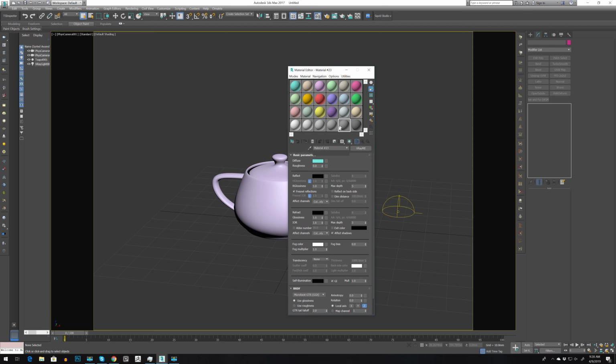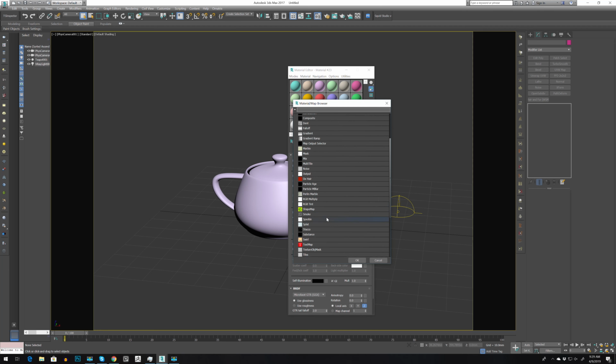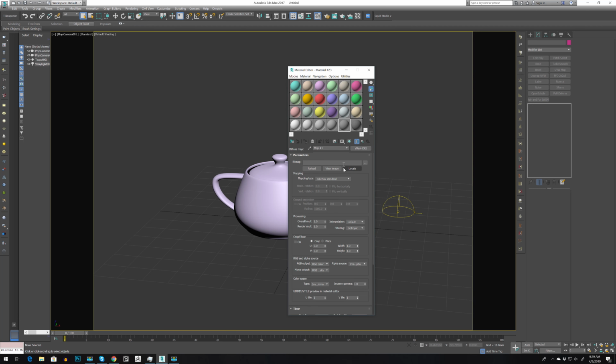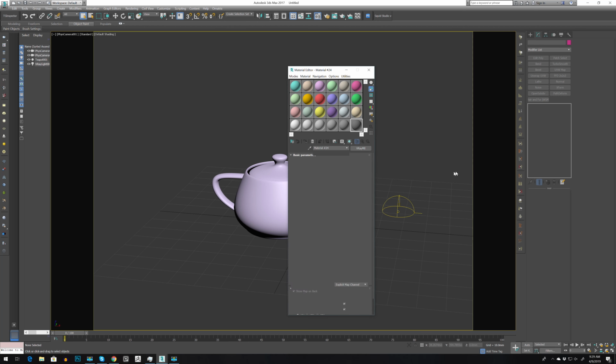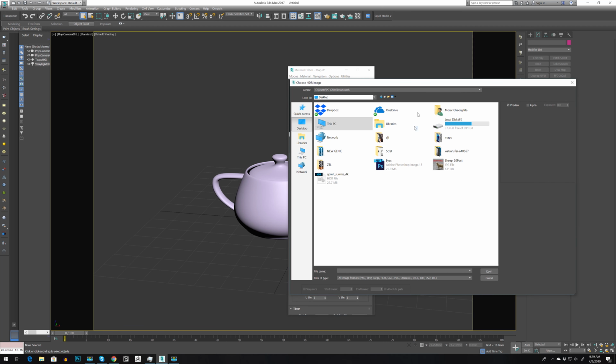Now let's press M. I usually go for a basic material diffuse, and let's go to VRay and VRay HDRI, and let's go back and drag this one into the next material. For this one you can go for copy, and then let's go and locate my HDRI.